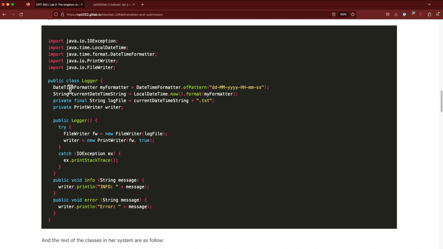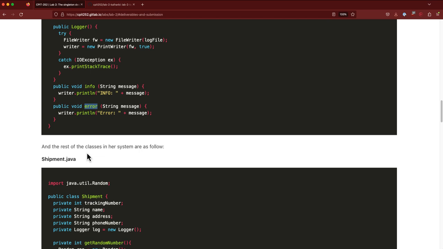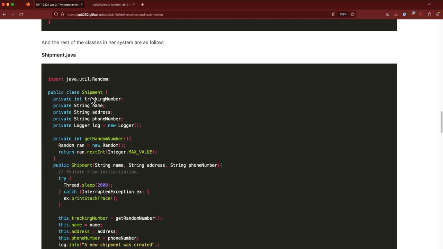This is the logger class. She's using a date time formatter to get the current date. This will be used to name the log file, which is just a text file. And then we're using a print writer, so we initialize the file writer and the print writer. And then we have info and error messages. These are log messages for informational messages and error messages. This is the class that she wants to use as a singleton.